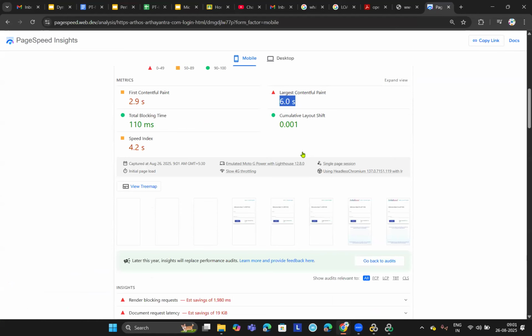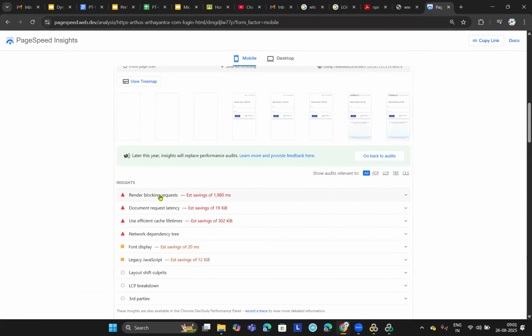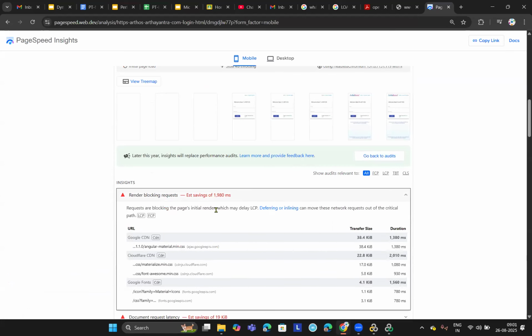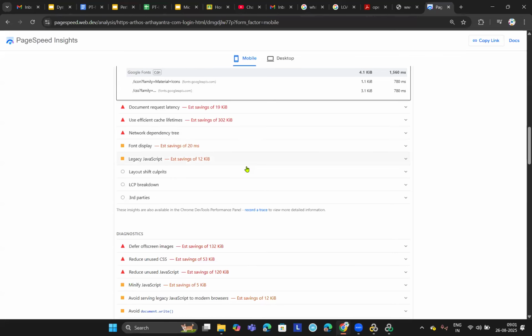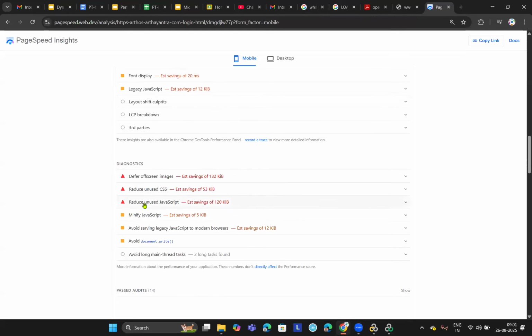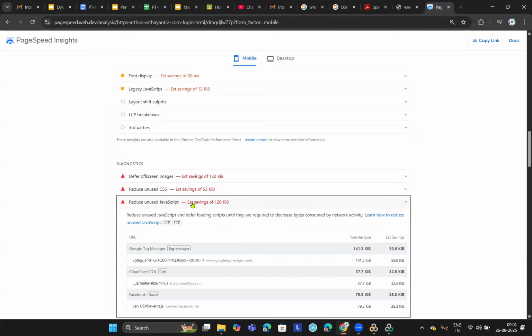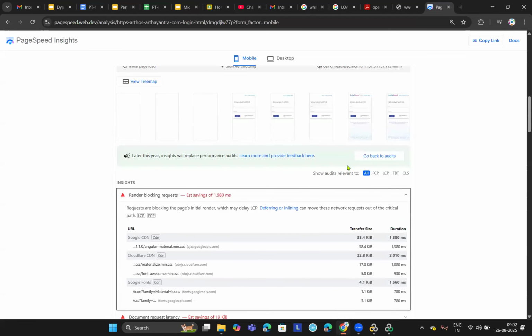Developers will understand that there are some render blocking resources, and if you fix those, page response times and user experience can be improved. Clear, guys? See, reduce unused JavaScript. With that, you will save some time. EST means estimated savings. There will be estimated savings of 120 kilobytes if you reduce unused JavaScript, because it is consuming some bandwidth, and there are also some unused CSS files. Defer off-screen images. Developers will better understand this.